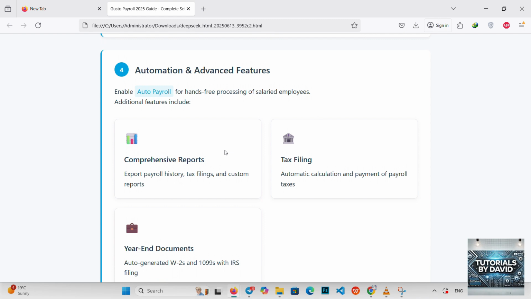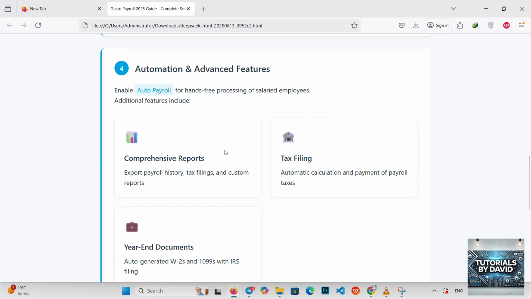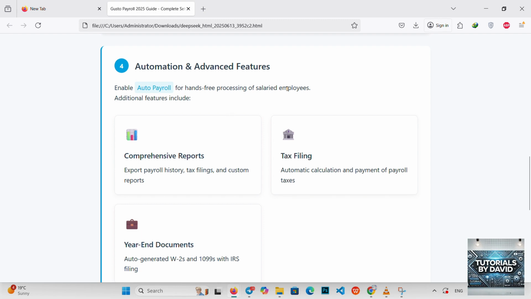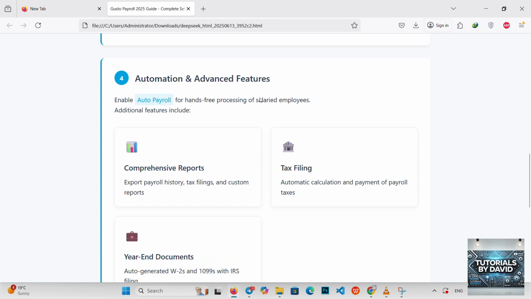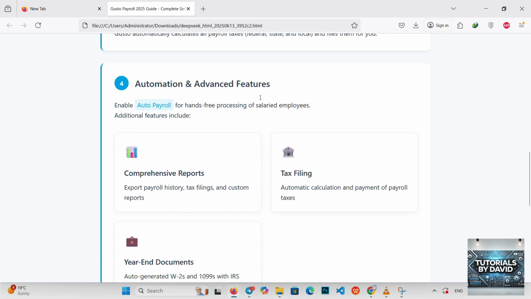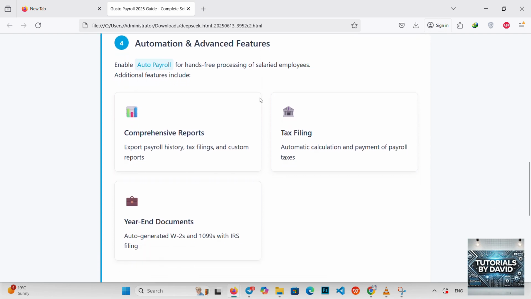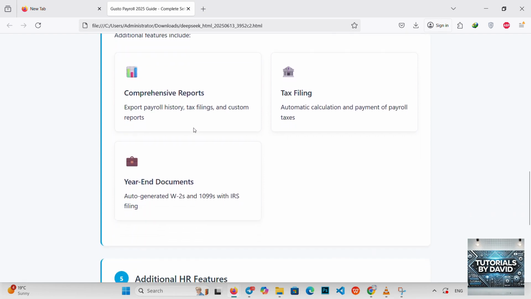Plus, under Reports, you'll find breakdowns of your payroll history, tax filings, and year-end summaries, all exportable in a click. At year-end, Gusto auto-generates W-2s and 1099s, sends them to your employees or contractors, and even files with the IRS. No extra fees, no hassle.